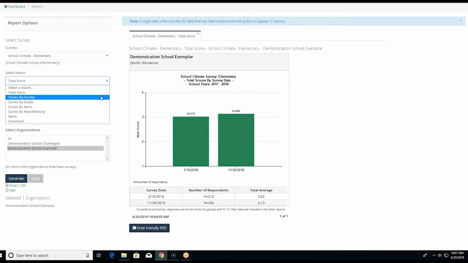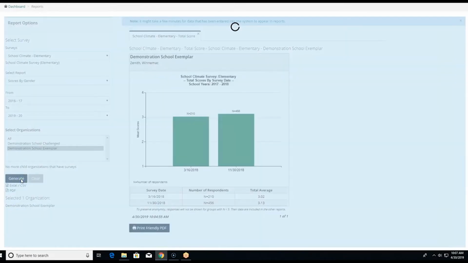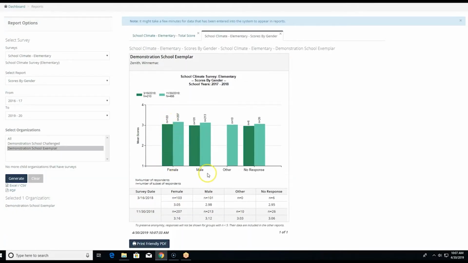Let's look at another report. We have gender, grade. We'll just look at gender for now and generate. See here how many females and how many males took this, and we can see there's other, and then no response. So this gives you an overview. The gender and the race ethnicity are available on all the reports. The grade is included in the elementary and the middle school.